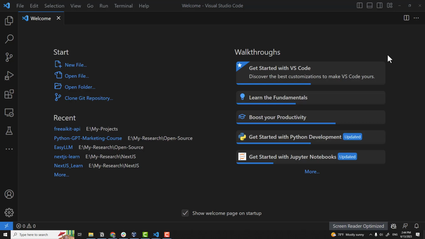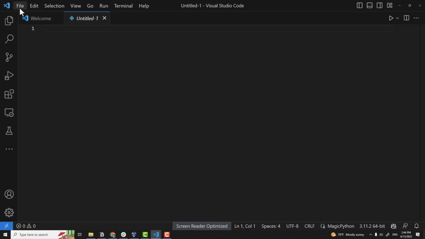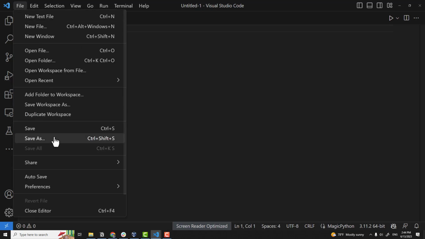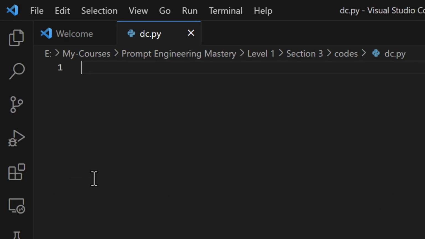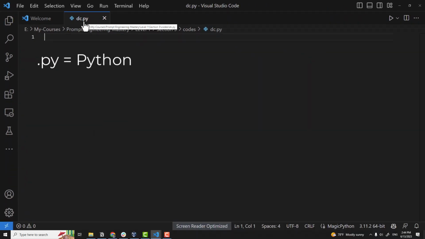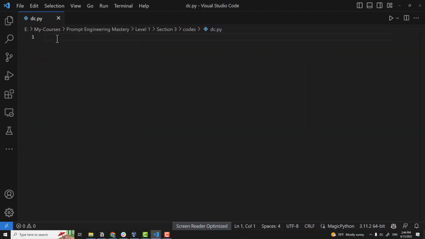Okay friends, so inside Visual Studio, let's click on a new file and simply click Python file. Then go to File, again, Save As, and simply name it anything you want. In my case, I will call it DC for data containers .py and save. Py stands for Python. Close this, and now we can write Python inside Visual Studio Code.